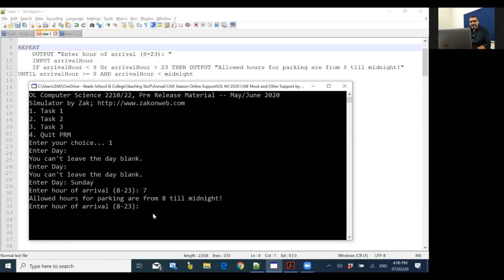Now, if I enter between 8 and 23, say 10 a.m., it will be accepted. So that is how this validation works. The thing to understand over here is that this is a range check. This is a different check than the presence check. Why have we applied range? Because it was given that the parking user must be arriving between 8 and 23, not before it, not after that.